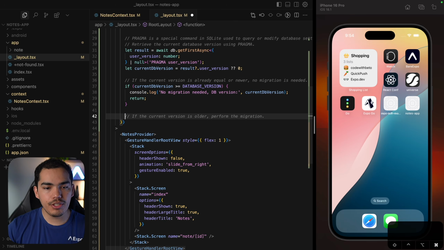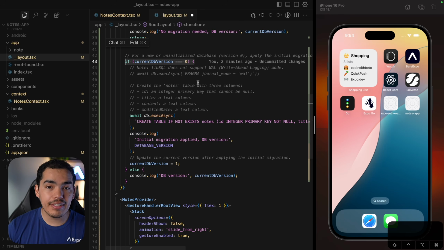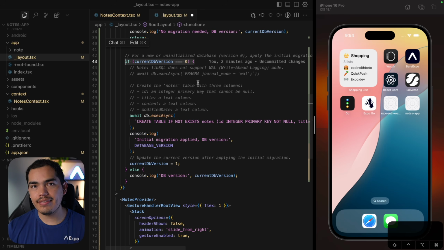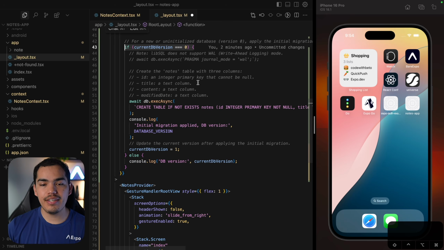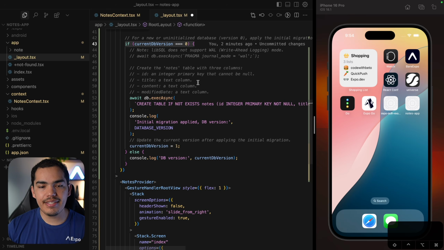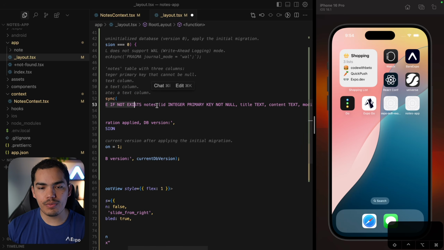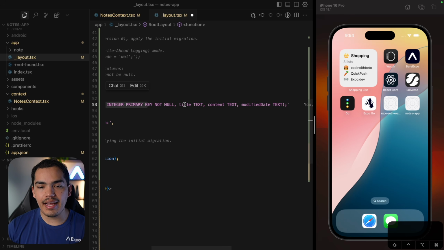But if that's not the case, what I'm going to do is just check if the current version is equal to 0. So in that case, we actually want to create the table notes, right? And just get ready to start saving data. So in this case, I'm just creating this await db.execAsync, which is going to run this CREATE TABLE IF NOT EXISTS, and then it's just passing the notes fields, which is going to have an ID and then a title, content, and modified date.